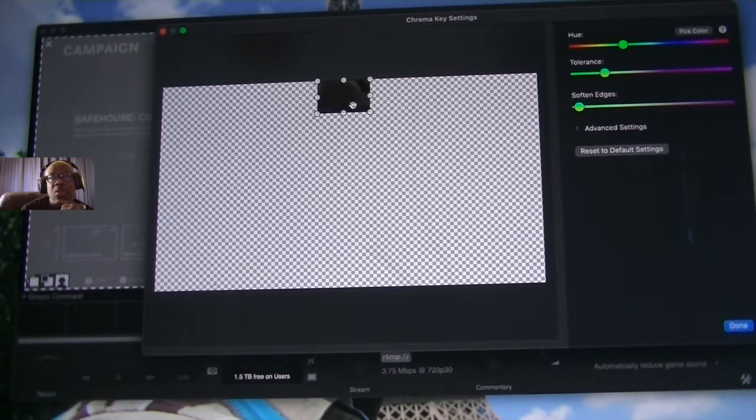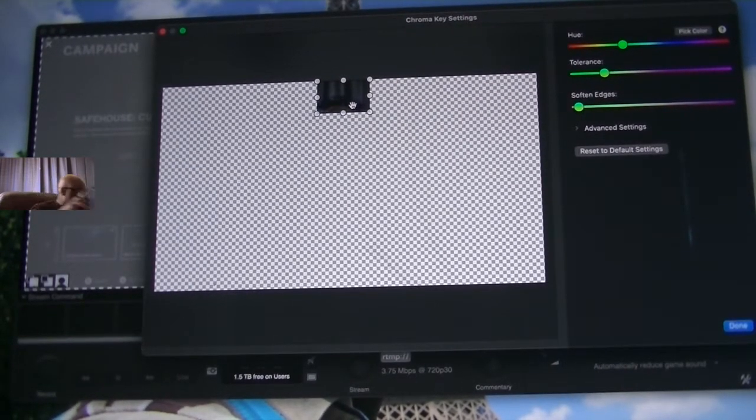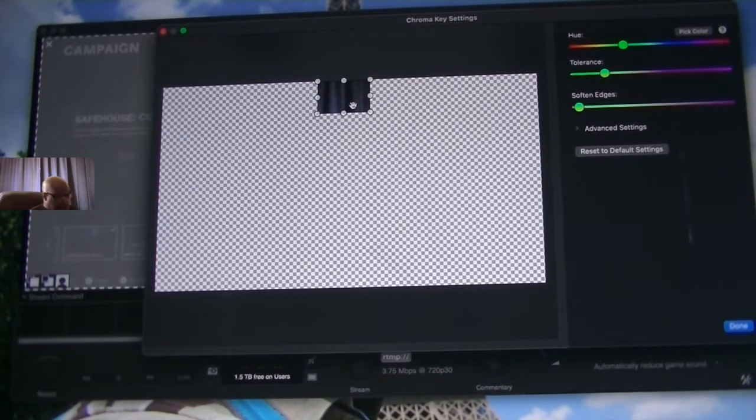I'm trying to do a little tutorial. I'm about to play some Call of Duty Cold War. Let me turn this off right quick. Maybe you can and can't hear it, I don't know. But I'm gonna play some Cold War, and right now I'm trying to set up my streaming software. So I'm gonna do a little tutorial on the streaming software also.